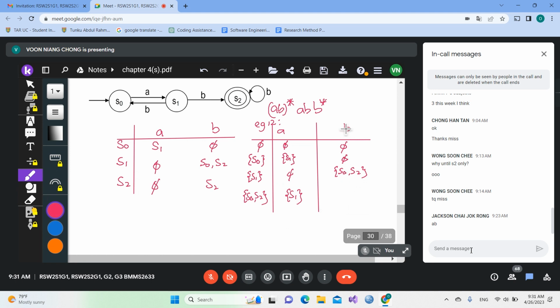And for the input B, same also, I need to combine these two together, S0 and S2. So input B, I have empty set and S2. So that means I have S2 only. And that's all for the input that we have.